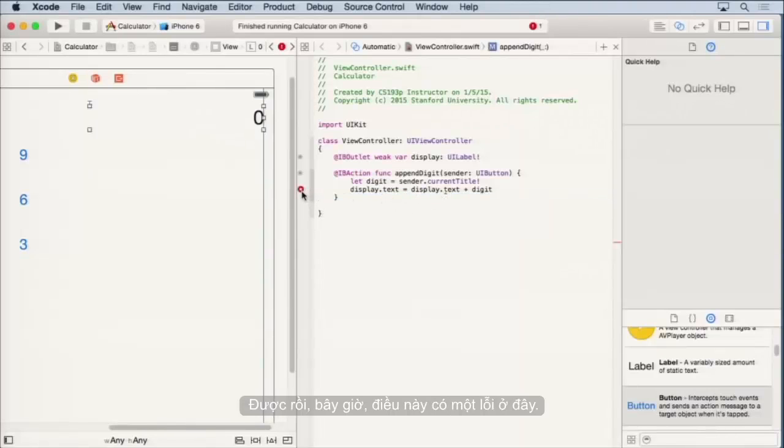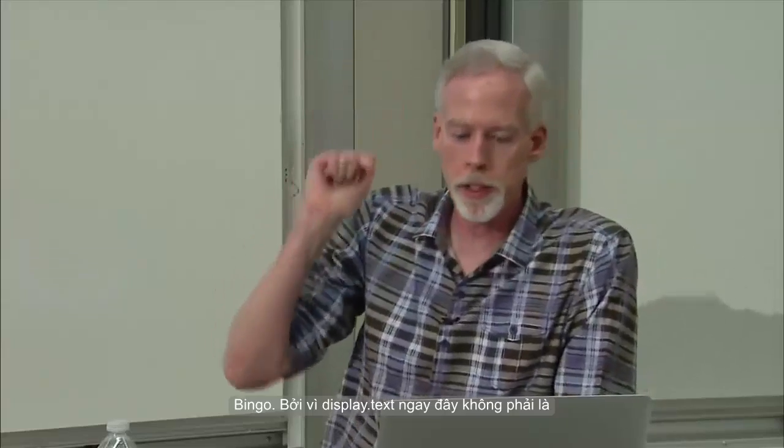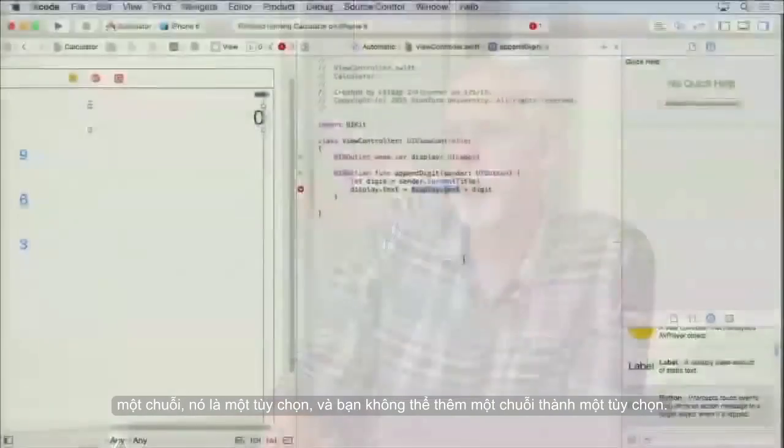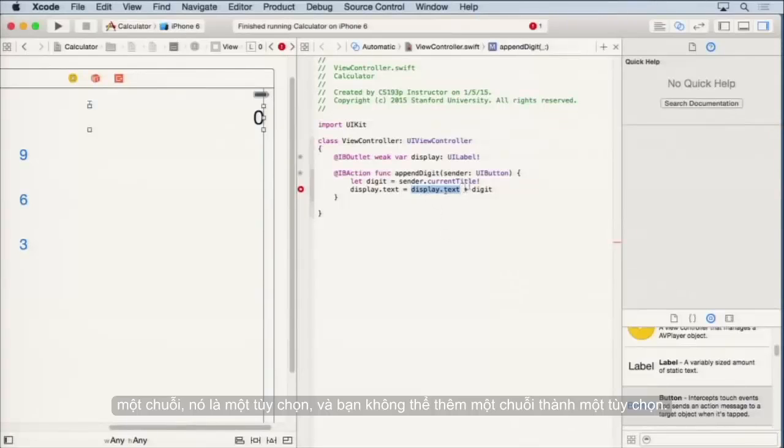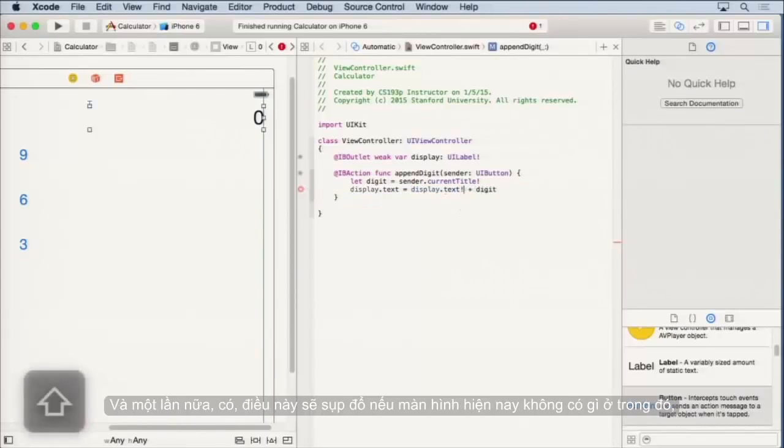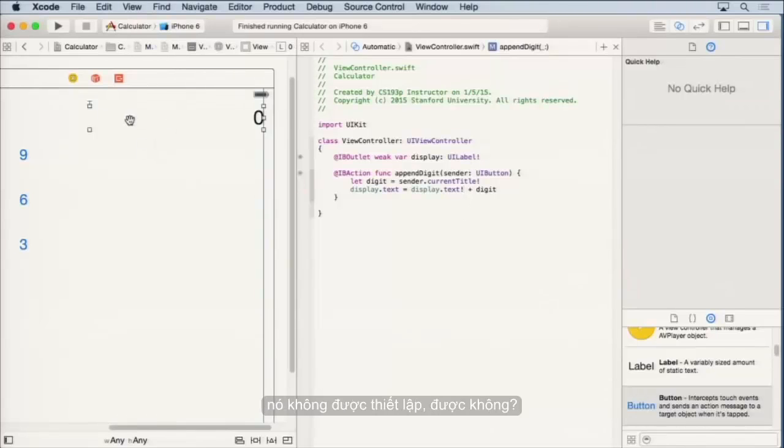Okay, now this has an error here. Why does this have an error? Anyone volunteer why this is an error? See, it's pointing right here. There's an error. Back there. The display.text is an optional string. Bingo, because display.text right here is not a string, it's an optional. And you can't add a string to an optional. You can only add strings to other strings. So we need to turn this into a string by unwrapping it. And again, yes, this would crash if the display currently has nothing in it. It's not set. Okay? Everybody cool with that?